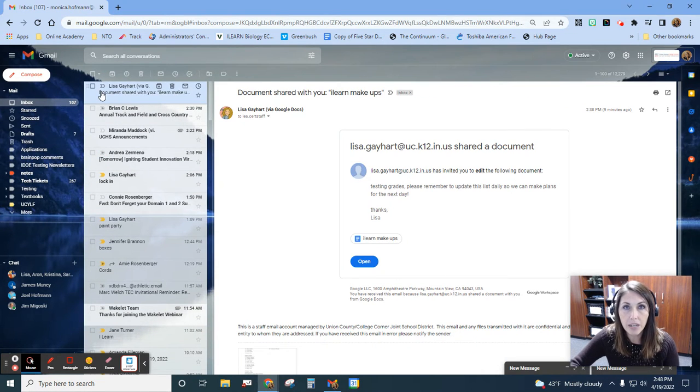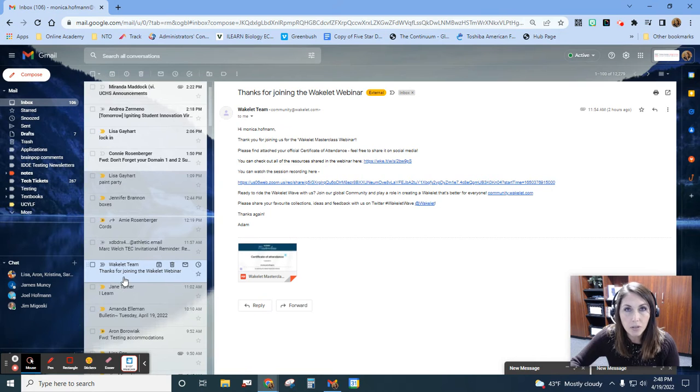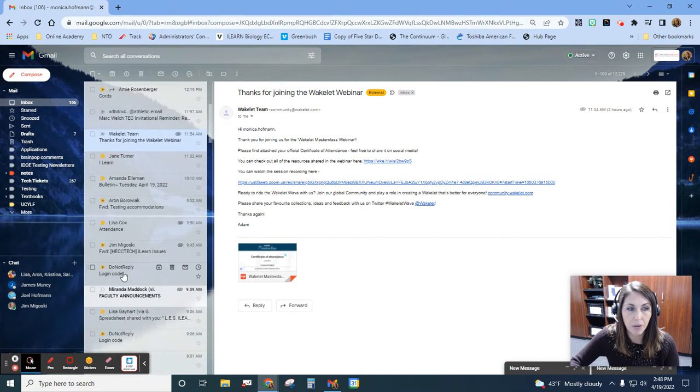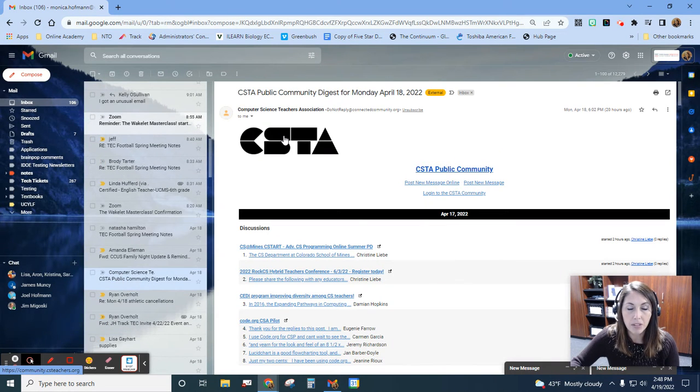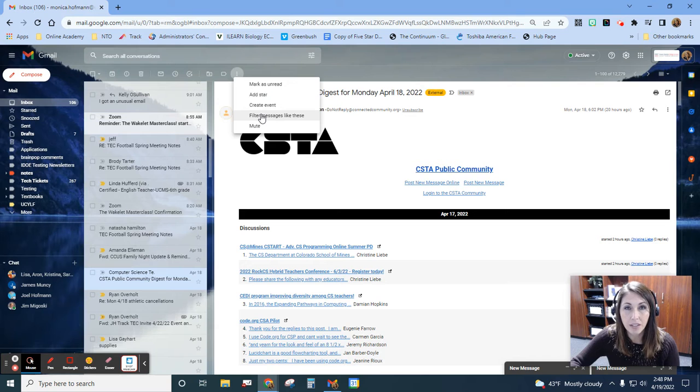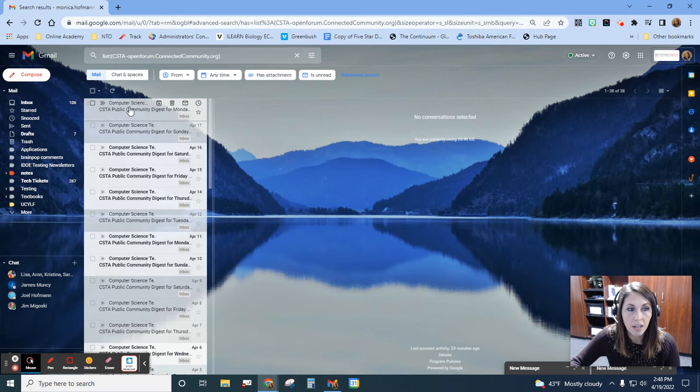The next thing that I would like to show you is how to sort by sender. I get a lot of newsletter type things from Wakelet or from some other places, but I could find one, this computer science one sends one out almost daily. So if I click on that and then I click these three dots and then click filter messages like these, it's going to come up with a filter. I'll hit search and it's going to come up with all of these emails that I don't really want to read all of them.